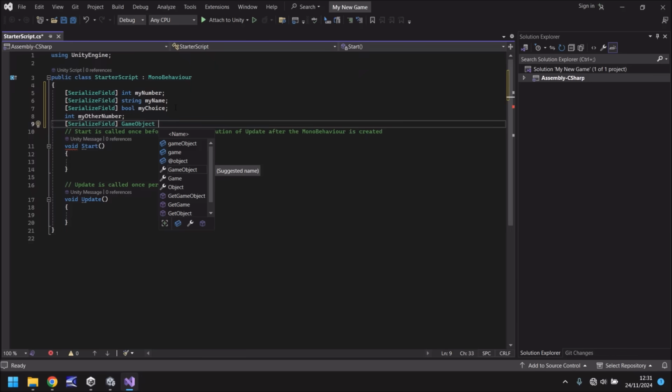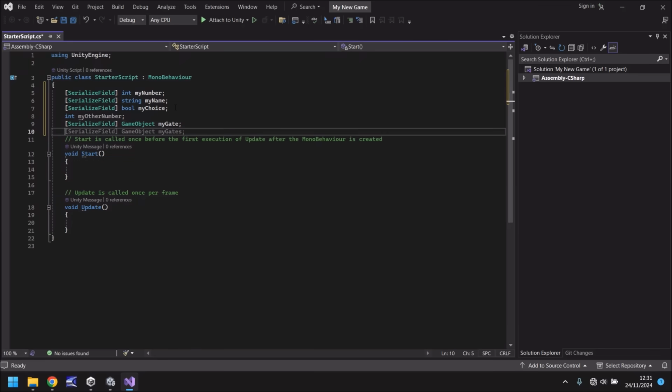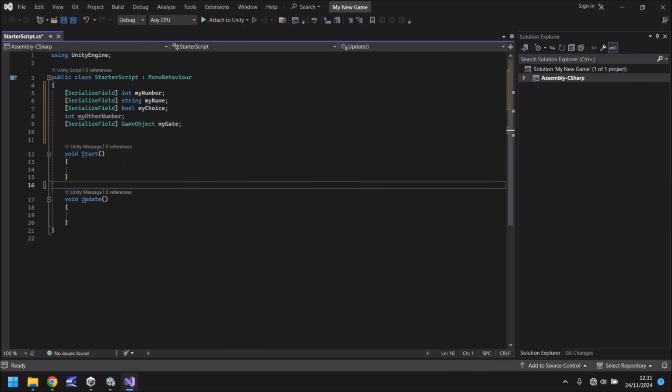Let's have this called my gate, semicolon. And obviously that's going to refer to the gate that we had previously. Now, what we'll do is delete the green lines here because they're the annotations and we don't really need these annotations now. So they can be deleted.